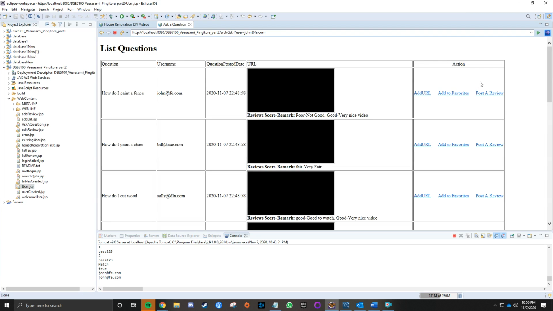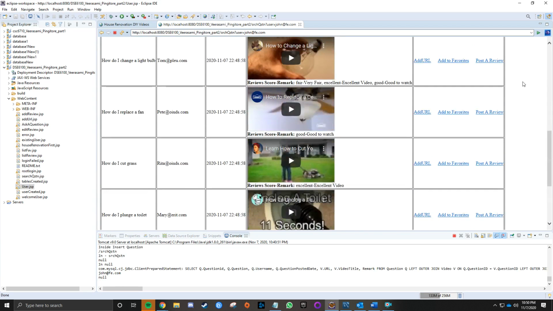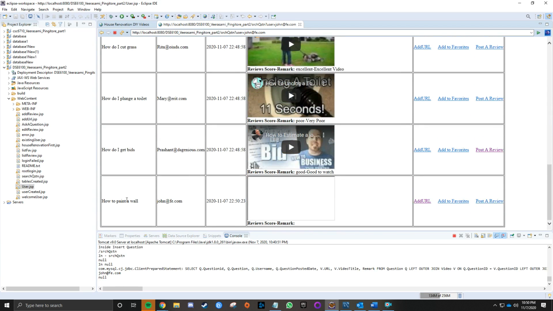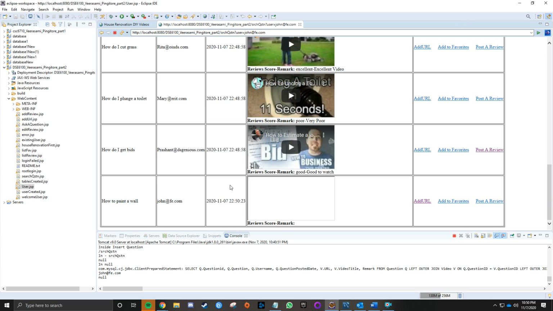Then what happens once it's asked, it pulls up the list of all the questions. And as you can see here, we have John at fe.com. Now if we go into SQL Workbench and we select star from question, we can now see how to paint a wall is there. The question ID has been automatically generated without the user input, as well as the date being inserted. So that gets done automatically.